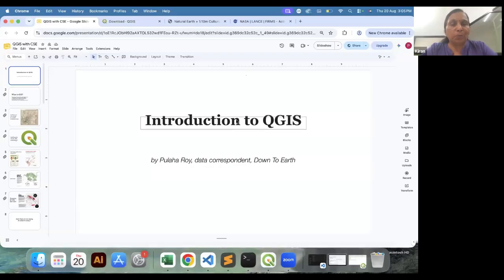I'll request my colleague Pulaha to take over the session. Pulaha is a senior data journalist working with Down to Earth magazine of our organization. This magazine is almost 40 years old, and data is very central to the work that we do in this organization. So, Pulaha, over to you now.